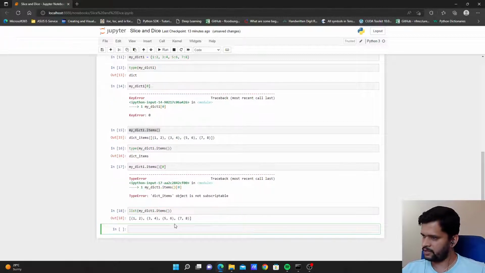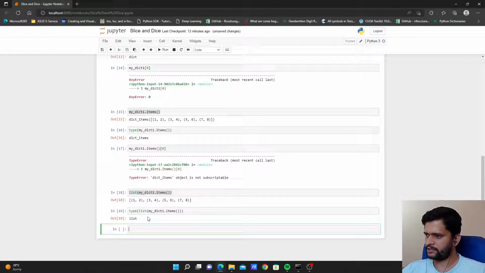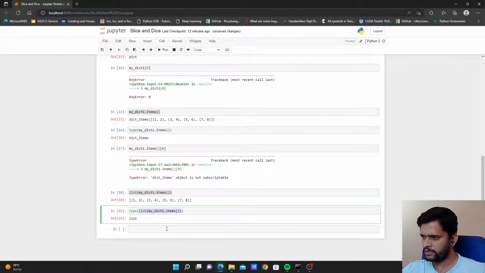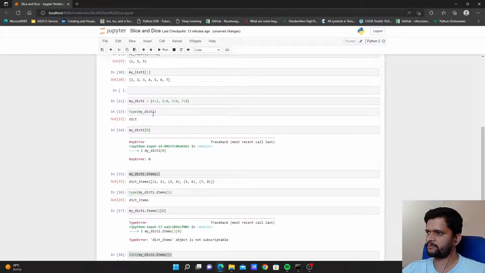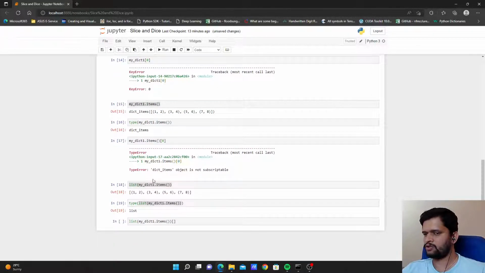Now it will be list. Now if you check the type of this, it will be list. Okay, this is list. Since it is list, now I can use my usual slice and dice function. So what was my requirement? I said I wanted to use the first 2 elements of this particular dictionary. So that is 1, 2 as key value pair, 3, 4 as key value pair. I want to pass them as key value pairs. So how can I do that?